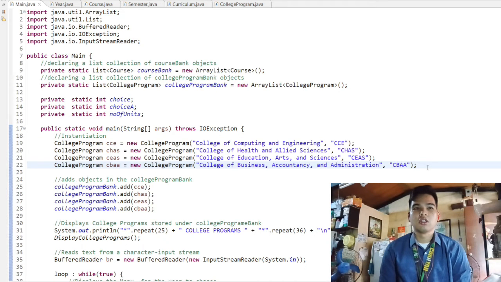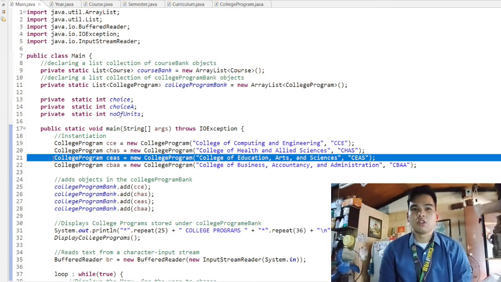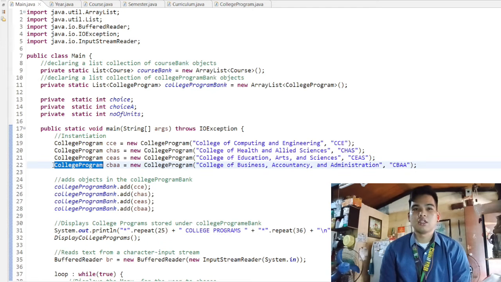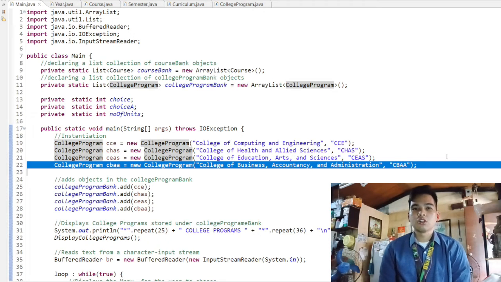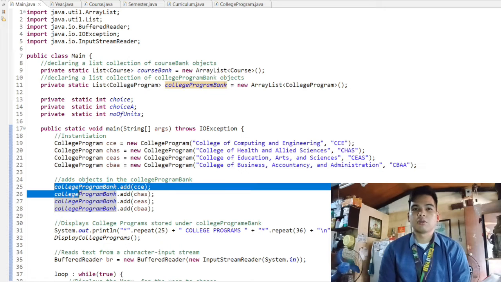Inside the main, we instantiate CollegeProgram with a variable name CCE with a constructor accepting parameters College of Computing and Engineering and CCE. Also, with a variable name CHAS with a constructor accepting College of Health and Allied Science and CHAS, with a variable name CEAS with a constructor accepting College of Education and Arts and Science and CEAS. Also with the variable name CBAA with the constructor accepting College of Business, Accountancy and Administration and CBAA. Below the block of the instantiation, we add objects to the list collegeProgramBank.